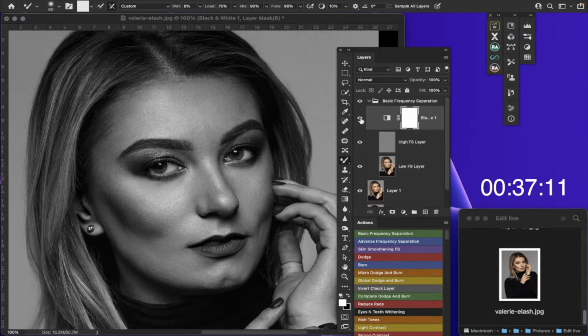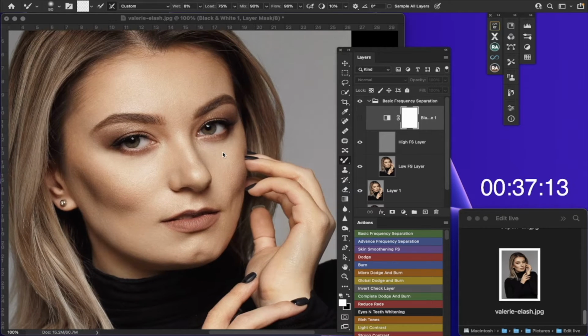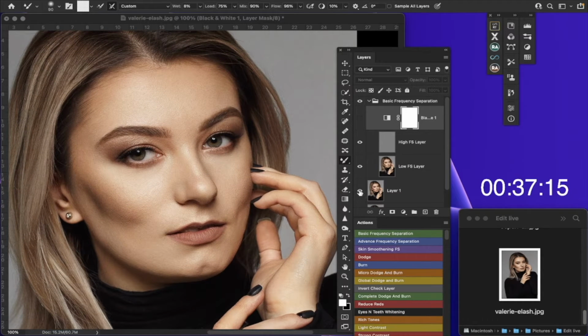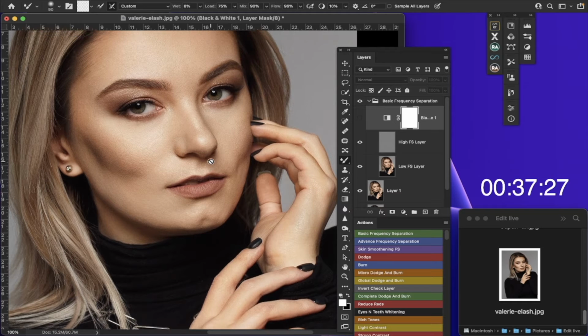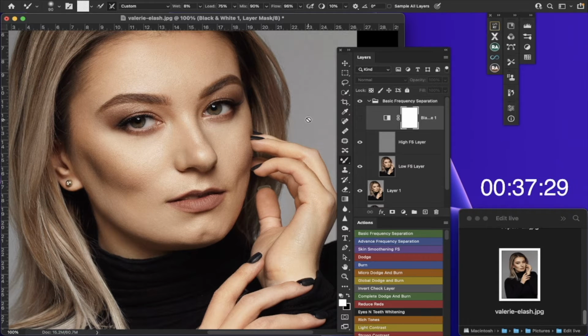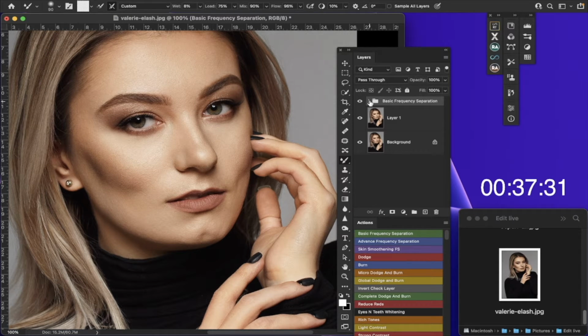Let's turn off the helper layer, and we're going to turn off our frequency separation. And see, all I did was really just smooth out the skin and even out the skin tone. Like I said, if you do this right, you won't see a huge transition, a huge difference in the images.